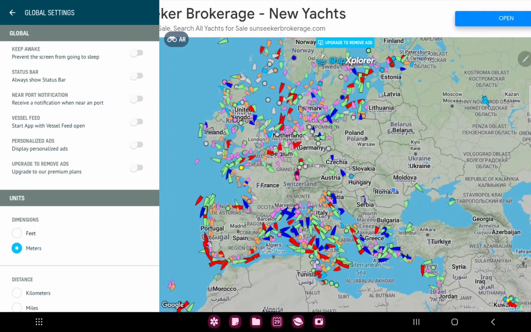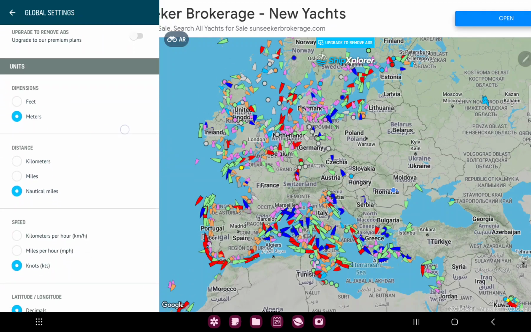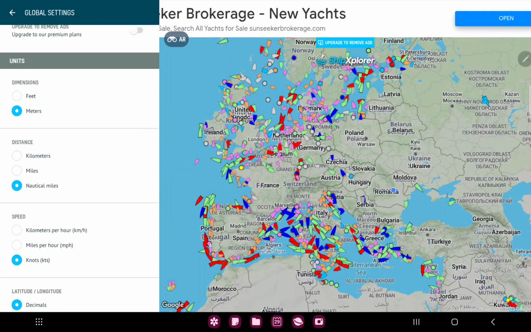At the left side of the screen you can find the units section, and in the second option, the distance, you have three choices. You can select kilometers, miles or nautical miles, and if you want to select the kilometers, for example, just click the white circle and done.